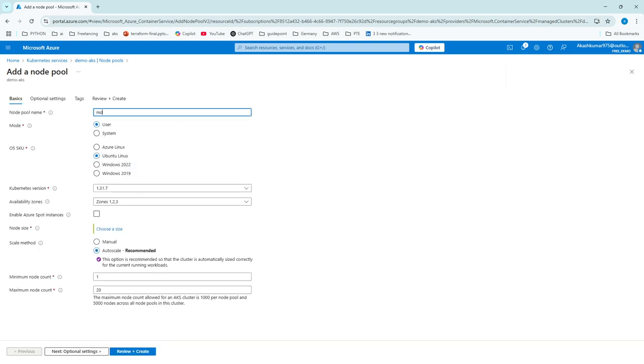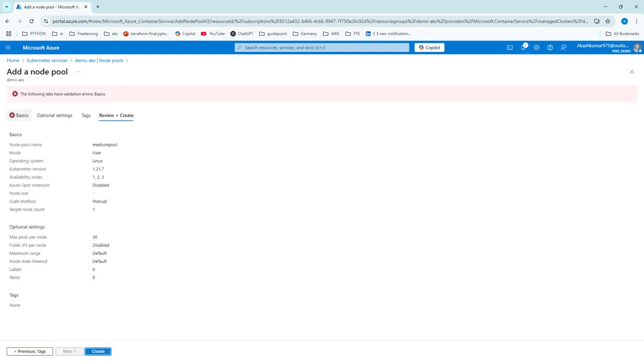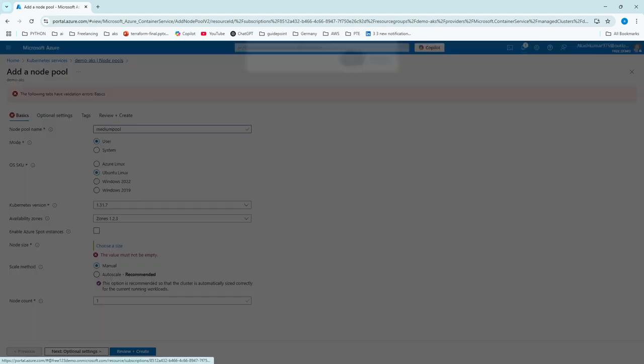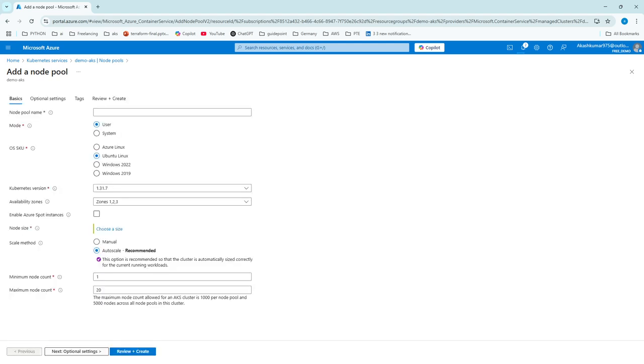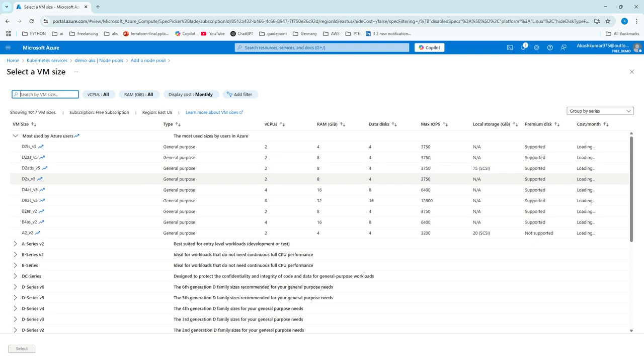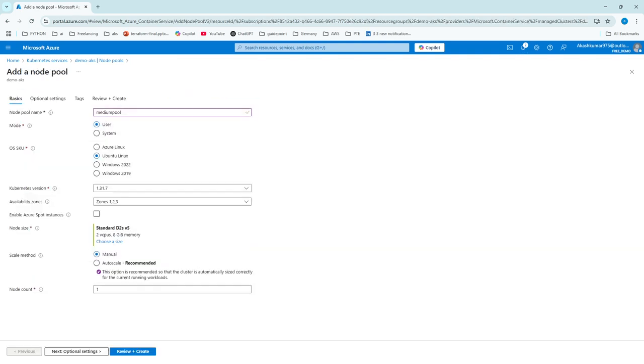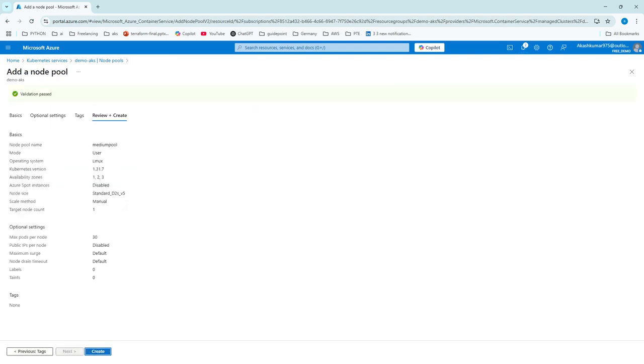We'll create the next pool. The name of the pool is medium pool, and here I'm going to select the scale method as manual, and then click on review plus create. We'll select the node size as D2S v5, and then click on review plus create and then on create.